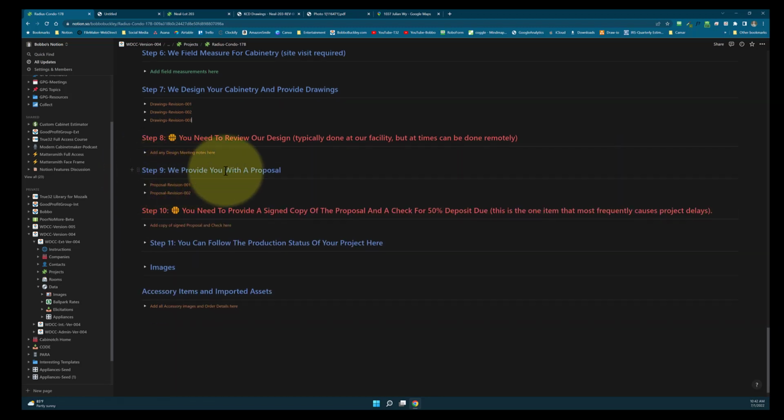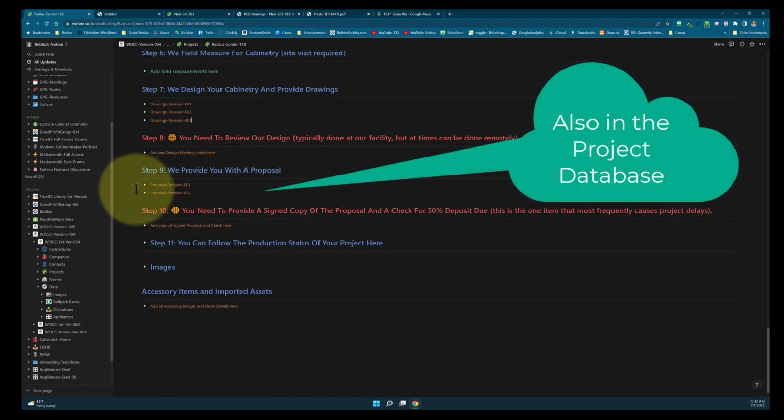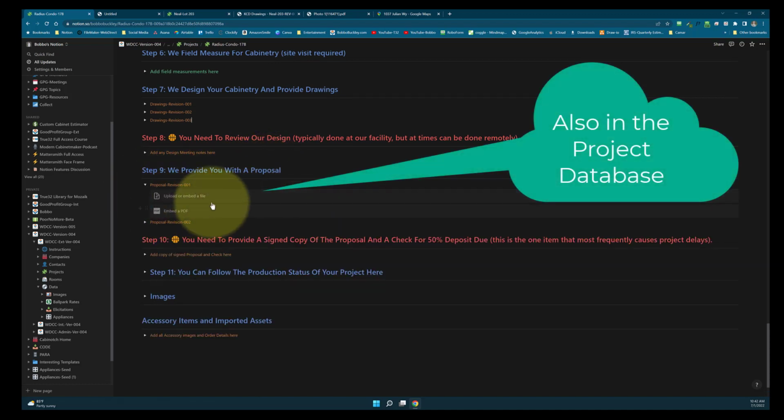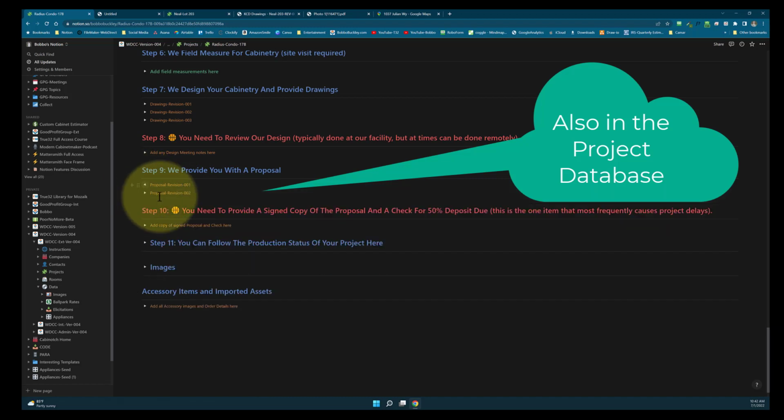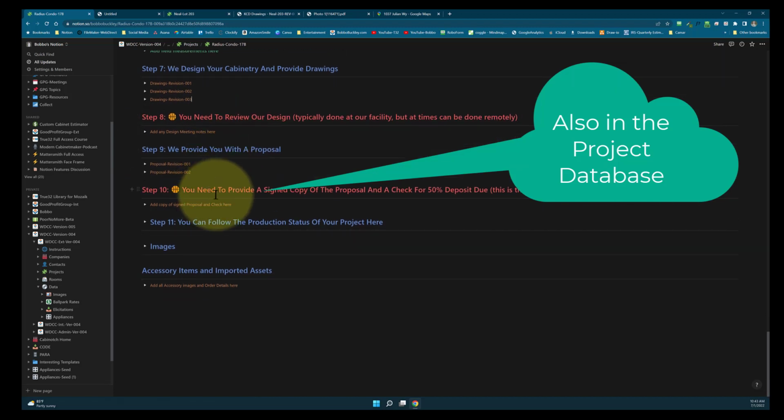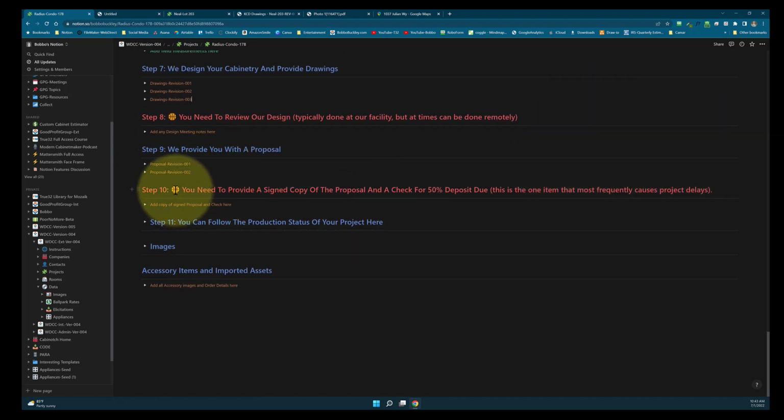And then step 9, provide you with a proposal. So here we would put our proposals from our custom cabinet estimator into these toggle blocks. And again, if we have revisions, we would always know that revision 2 supersedes revision 1, revision 3 supersedes revision 2. That's true in drawings, that's true in estimates, that's true in proposals. The highest number is always the valid one. But we want the breadcrumb trail of everyone we provided.